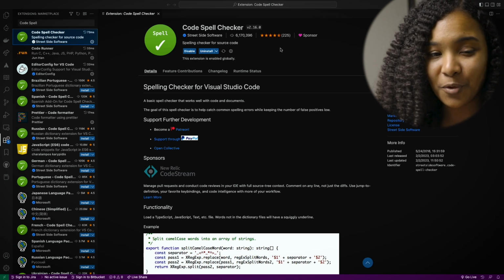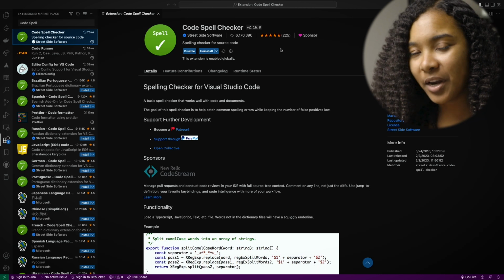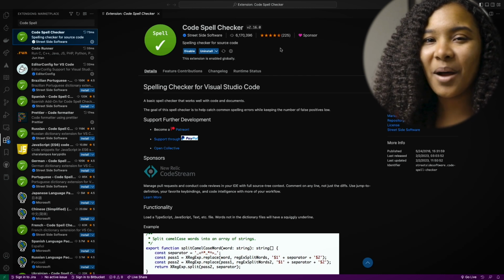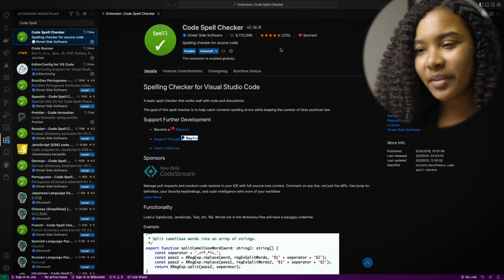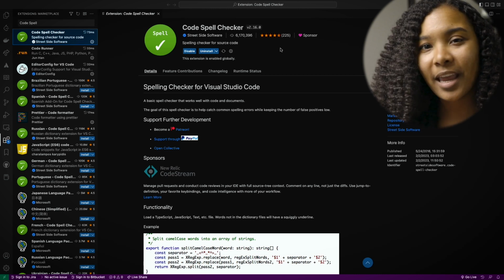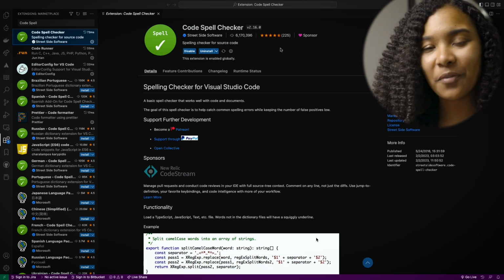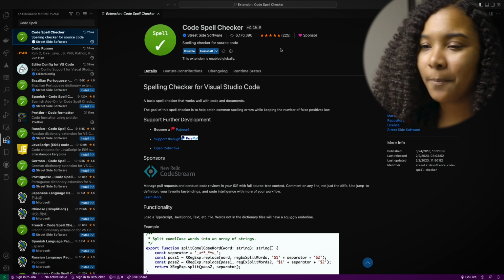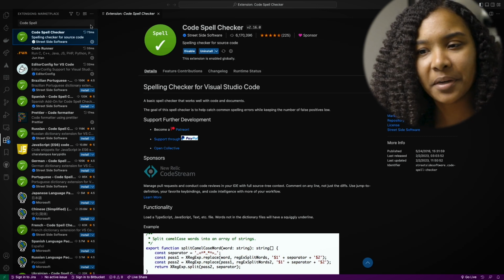You know, if you misname a function or a variable and then try and call it and you don't know why it's not working. So to avoid all of that headache, just having a spell checker will keep us in check and make sure that we don't have any issues. So definitely recommend installing CodeSpell Checker. By the way, all of these extensions are free.